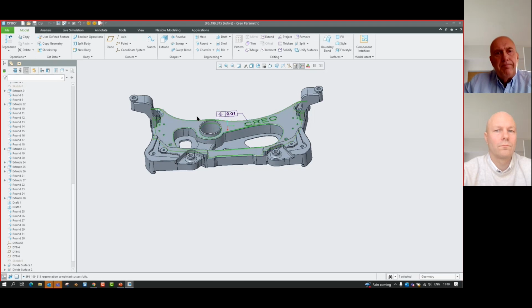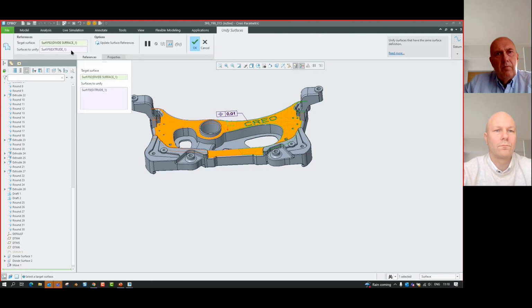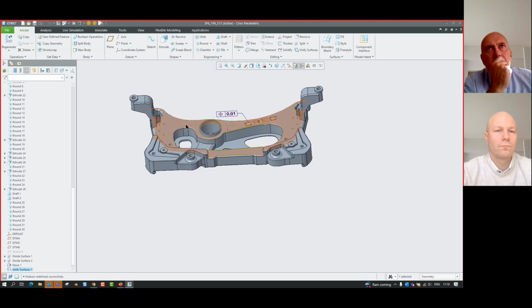In fact, this is the opposite way around. So this is the new surface ID reference I generated. In order to go back to my original surface ID reference, I'm just going to switch these two around. So my target surface will be this surface region here, and my surface to unify will be this surface region. And now we can see that I've preserved that original surface ID reference of F9.